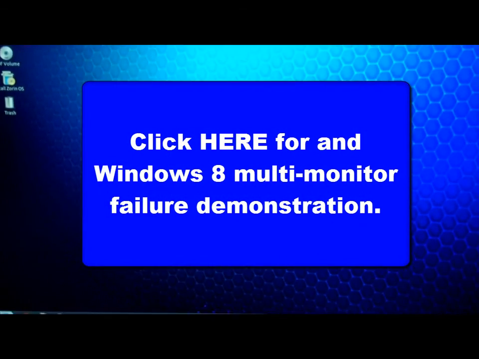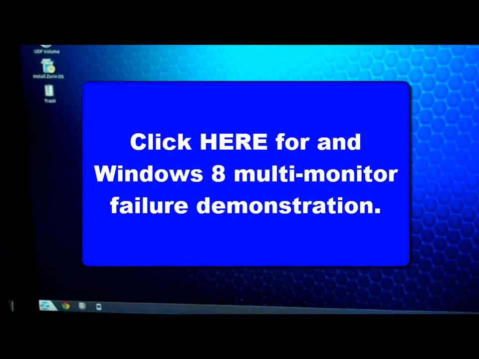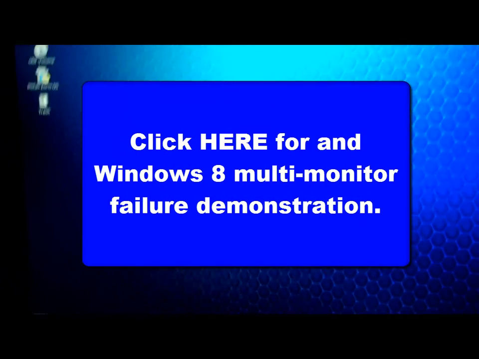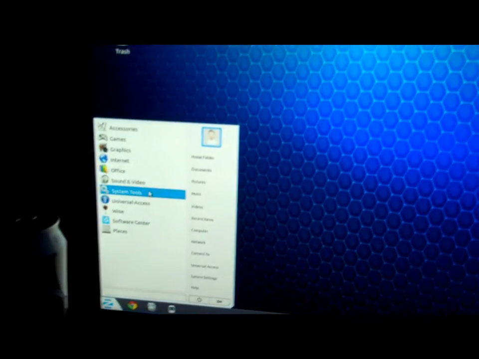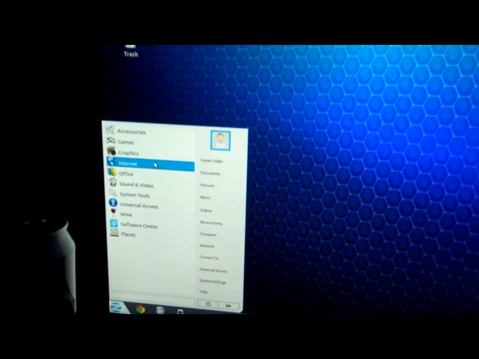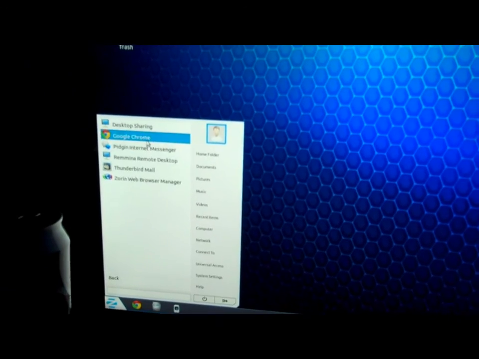If you haven't seen what multi-monitor support is like in Windows 8, you know what? Here, I'll provide you a link to a video. So you'll see a button there on the screen. It's terrible. And this OS is free. This thing looks more like Windows than Windows 8 does. It's just inexcusable.